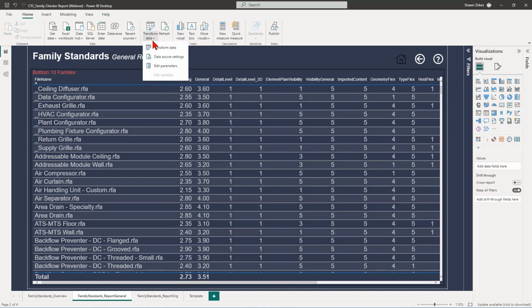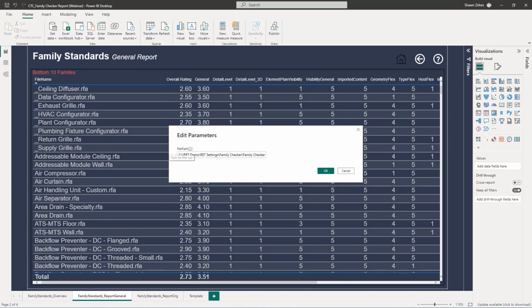Well, if you go into Transform Data at the top, there are parameters that exist in this file. I've pre-baked in what that file path is for me, in my case. But you could simply take this file path and go in Windows Explorer and browse it to a different file path. Did my family checker finish? No, it's still running there. So I don't have the ability to go get a different file path here.